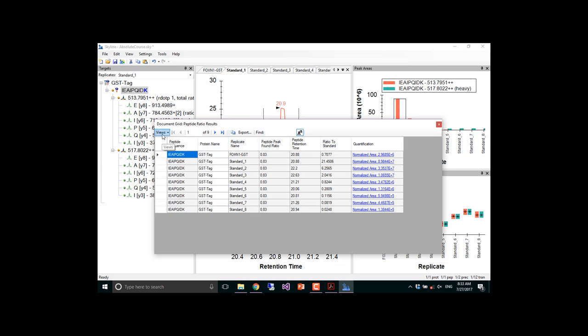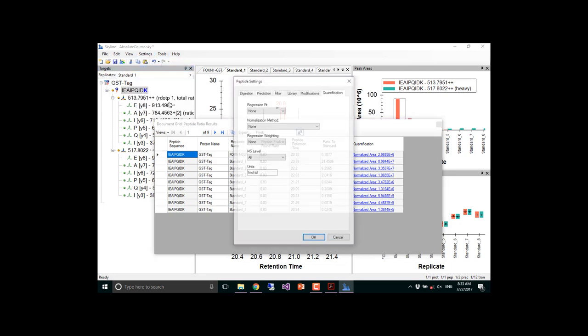This is peptide ratio results. So I've missed the setting. I have to figure out now. I think, no, we're not doing the calibration curve. I think we actually do have to go back to peptide settings, quantification, and say normalization method ratio to heavy. And then we're still not going to do any regression or tell it anything about which ones are the standards. We're going to do that in a second.